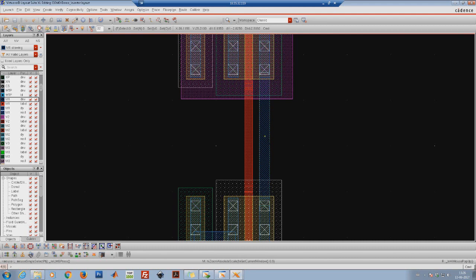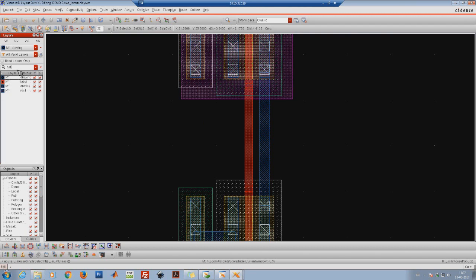So the way to do it is to label it, or labeling it. Because I'm going to tap from the metal M1 layer, I have to make the label on the M1. So to do that, type M1. It will show all the layers associated with M1. For drawing this layer, I have used M1 drawing, but for labeling it, I'll be using M1 label.